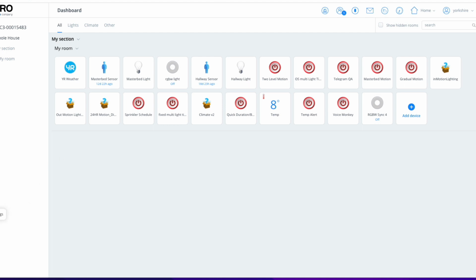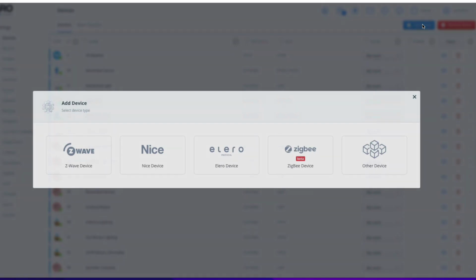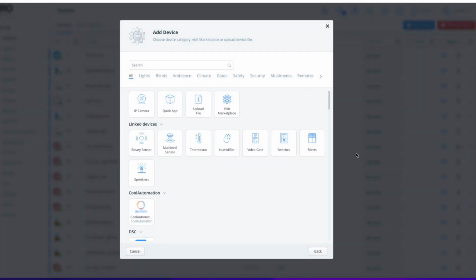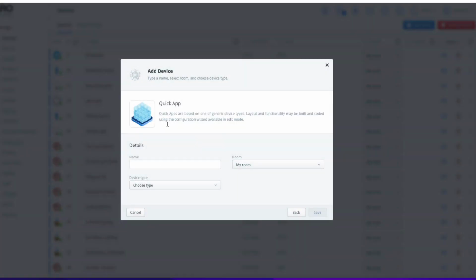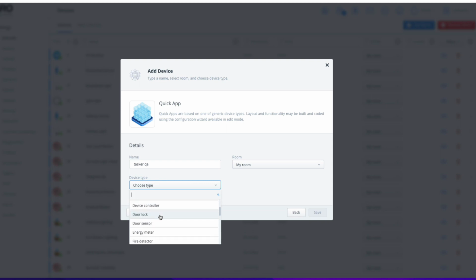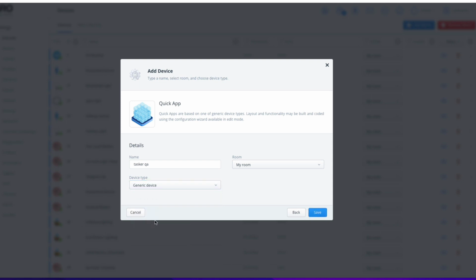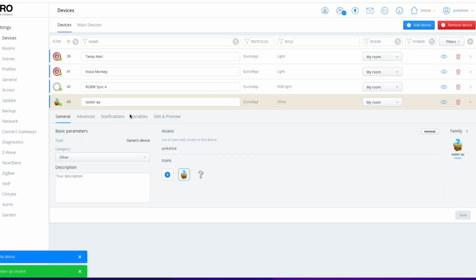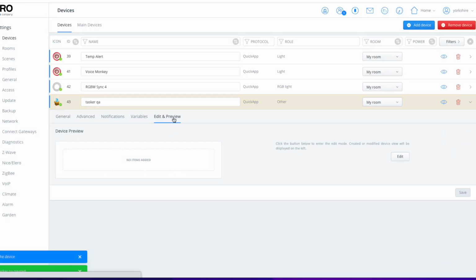So first things first, we'll click on settings, add device, other device, and we're going to create a quick app. I'm going to call this Tasker QA. Device type, we can just put it as other device. It's fine because we're not going to be using it for anything else, or generic device. Click on save. Now click on edit and preview.